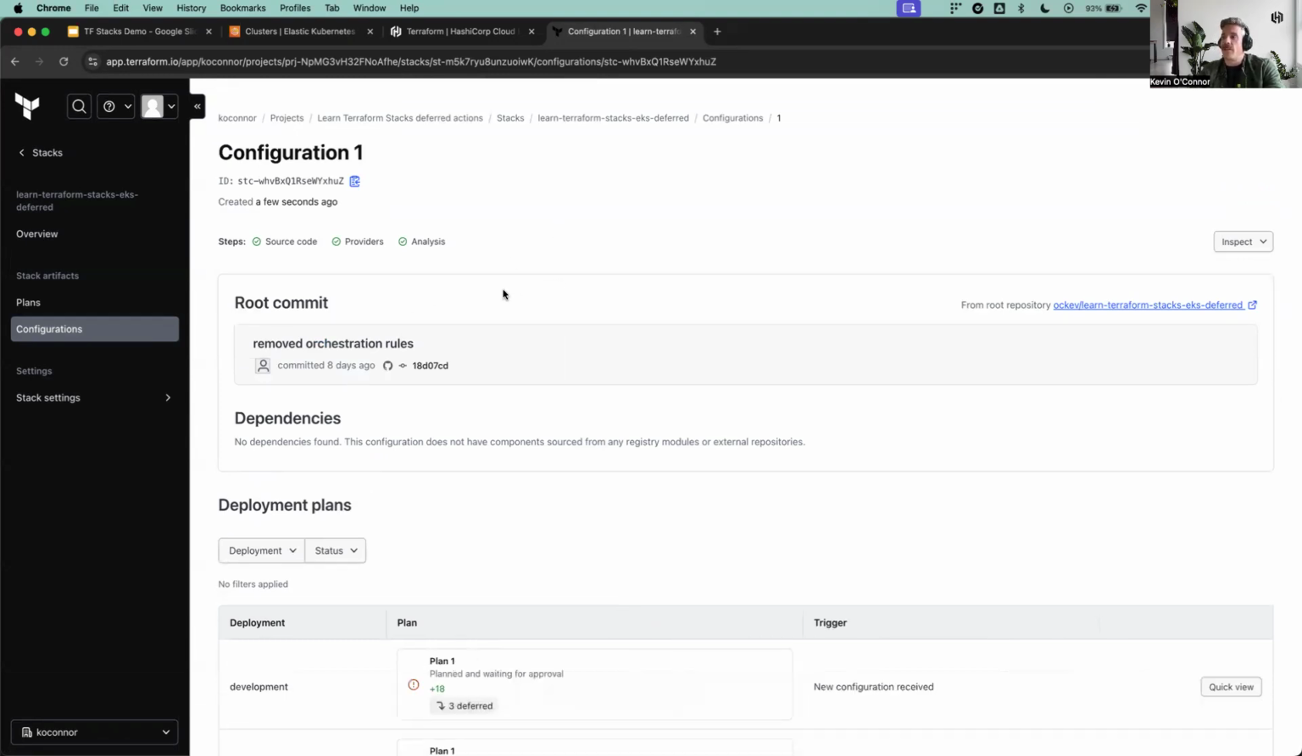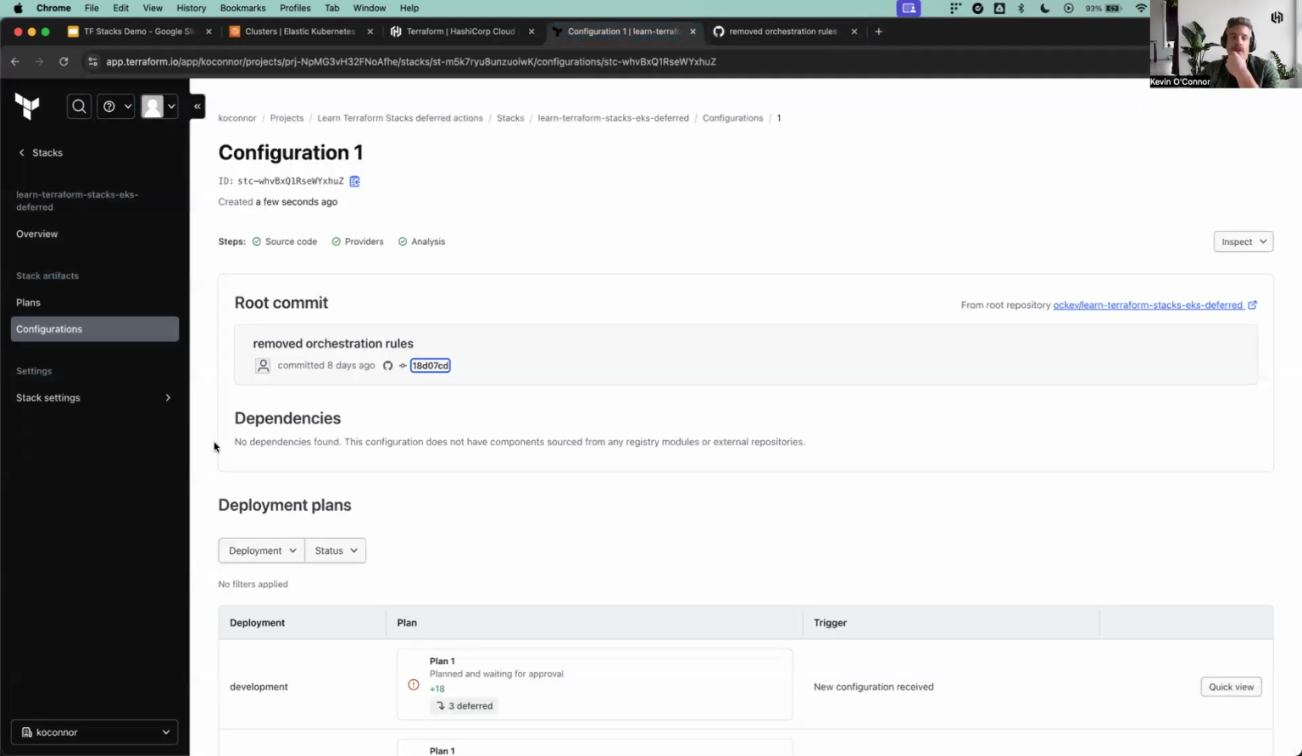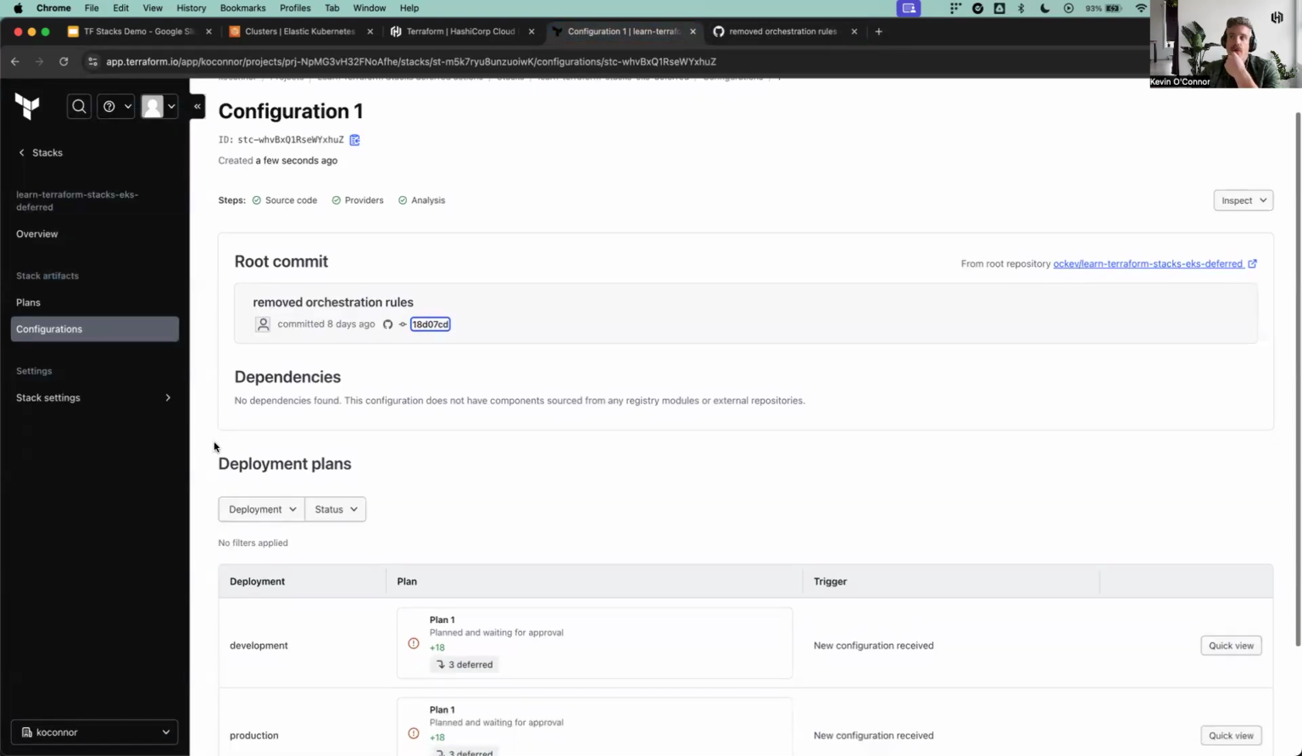We can see the latest commit, right? So this was from me, this is the commit message. I removed some orchestration rules, when it was committed. If we want to actually look at the commit within GitHub, that's linked out here as well too, right? So we can see that. If there were any dependencies, those would be listed here. And because my modules are all being sourced locally, there's no outside dependency, right? But if they were hosted in a connected Git repo, if we were sourcing modules that were stored in repositories, they would show there, right?